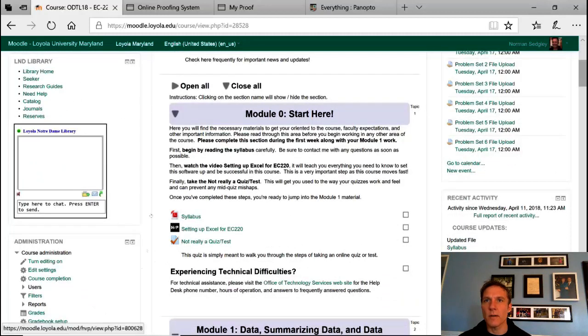The other thing I would say is that here at the top under Start Here, Module 0, there's the syllabus which we looked at. There's also a video for setting up Excel for EC 220. Since we're primarily going to be using Excel to complete these statistical analyses, you need to make sure Excel is set up correctly. You need to have what's called the Data Analysis Toolkit installed in Excel, and I walk you through how to do that on a PC in this video. I don't use a Mac, so I'm not sure how to set it up on a Mac, but I would assume the steps are similar.